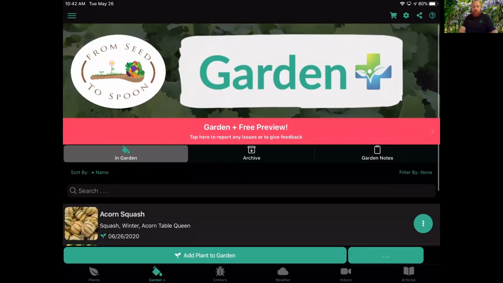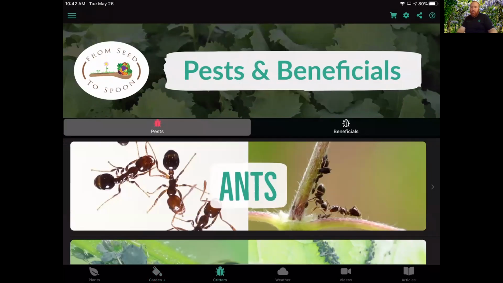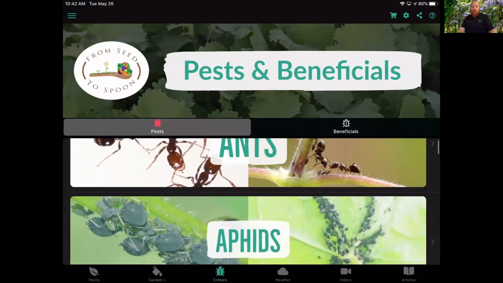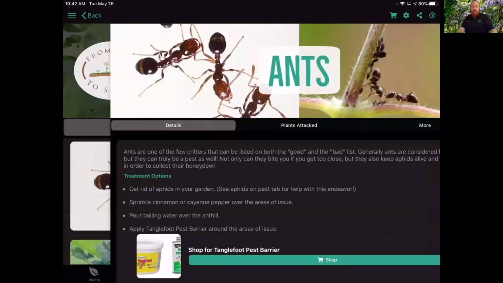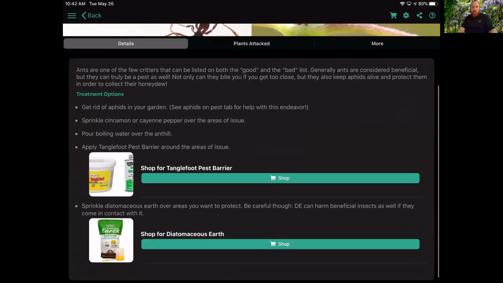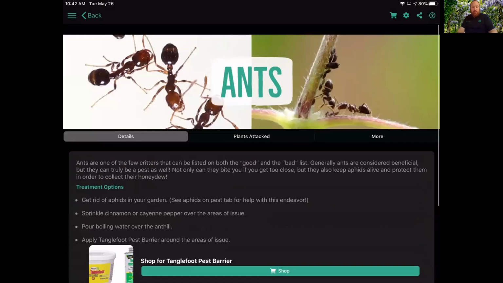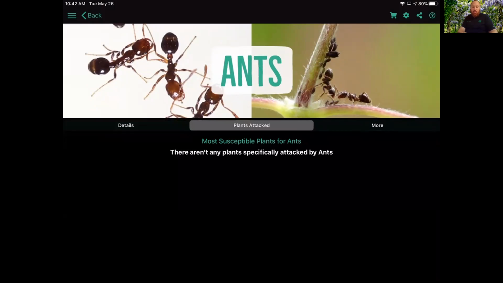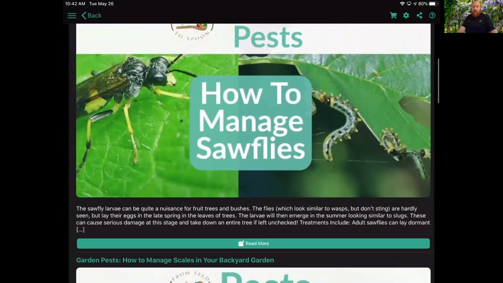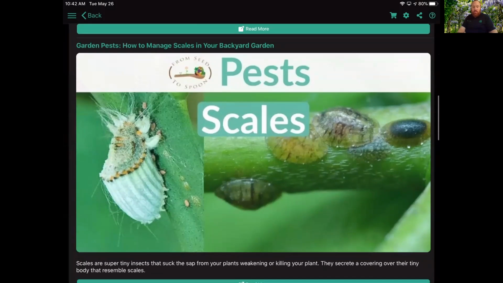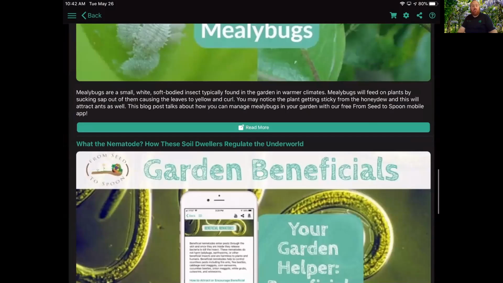And the other cool thing down at the bottom, it has a critters section. It tells you what the most common pests are, and it also tells you what you can do to try to get rid of those pests. And so if you were to have plants, when you go to plant your garden, if your plants were susceptible to ant attacks, that would be listed in this area, the plants attacked. And then there's also a whole bunch of blog posts and that kind of stuff about that as well.